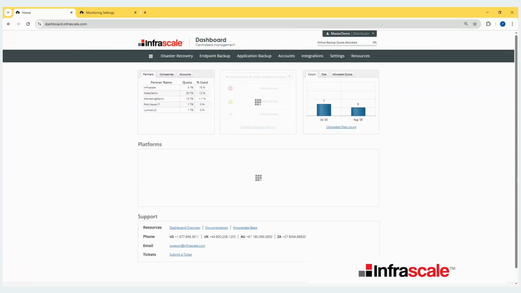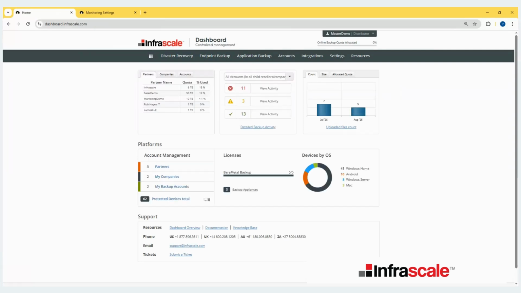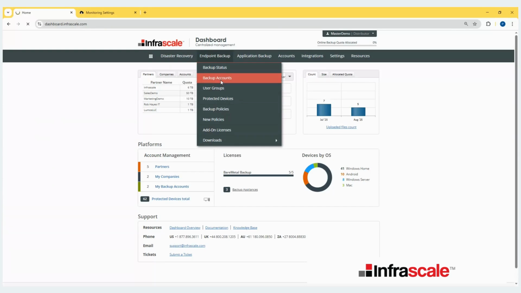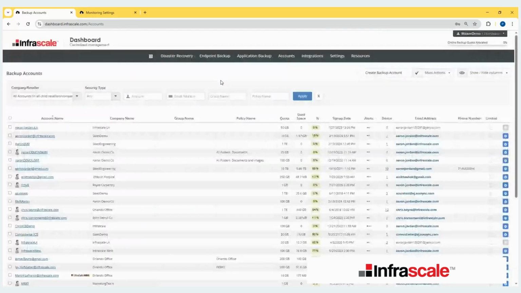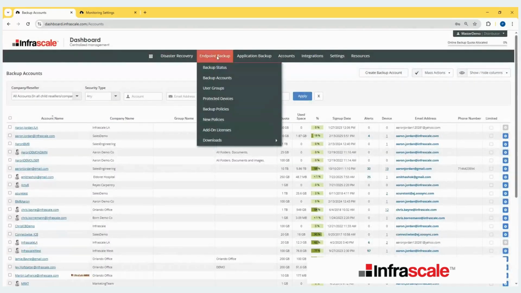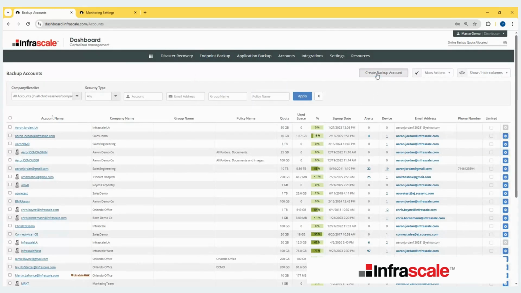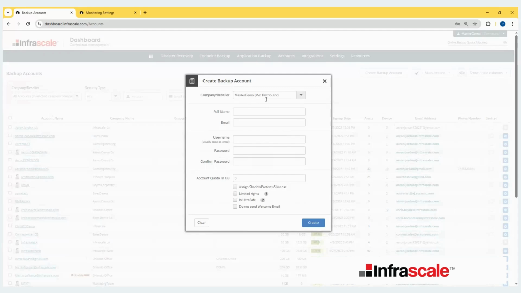Now, let's talk about how we safeguard the files and folders. First step, we need to create a backup account under a company in order to back up those endpoint devices. To create the backup account under the endpoint backup, we have the backup accounts tab. You click on that, go to create backup account, and select the company and provide the user credentials and details. Assign specific storage for each account.